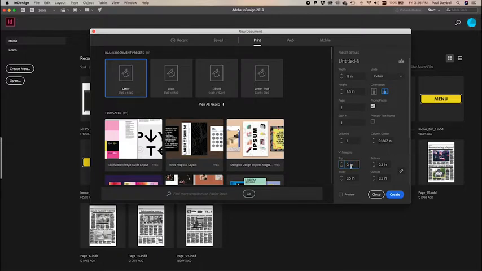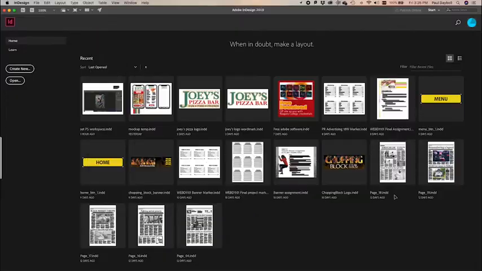Down here I'm going to put in 0.375 as my margin, and I know that that will print off the printer properly. Most printers will print to within 1/4 of an inch, so you should be okay there. I don't need any columns or gutters, and I'm going to go ahead and create.